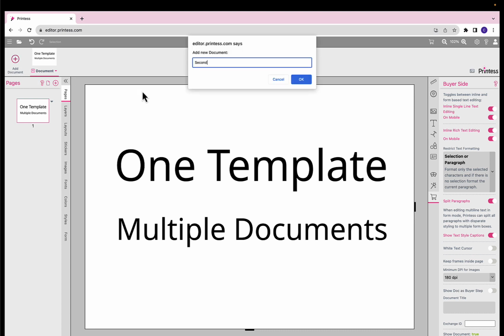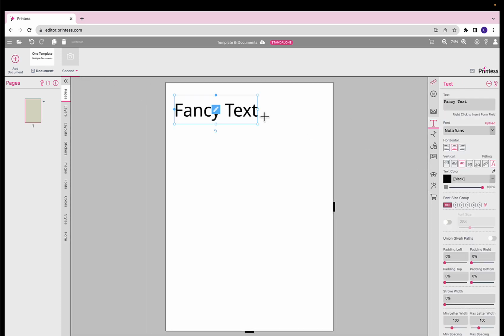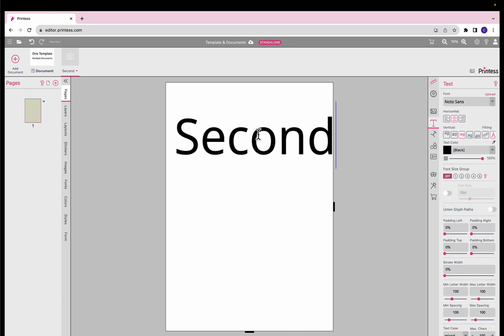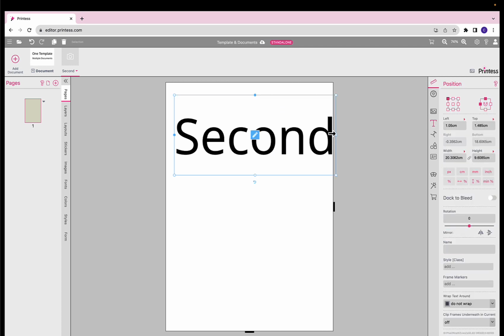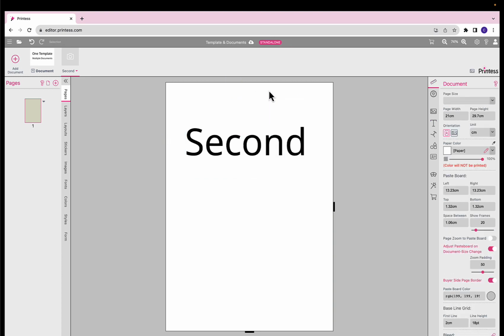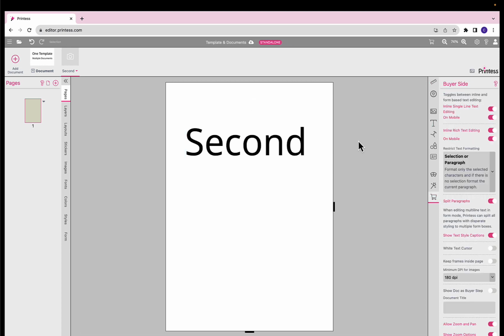Let me add another document. This second document now has a different format, a different size, which is extremely handy. Let's say, for example, you have a cover of a photo book and the inside pages, and they have different dimensions, like a letter and an envelope. So we have now the first document and the second document, and we also make the text editable here.